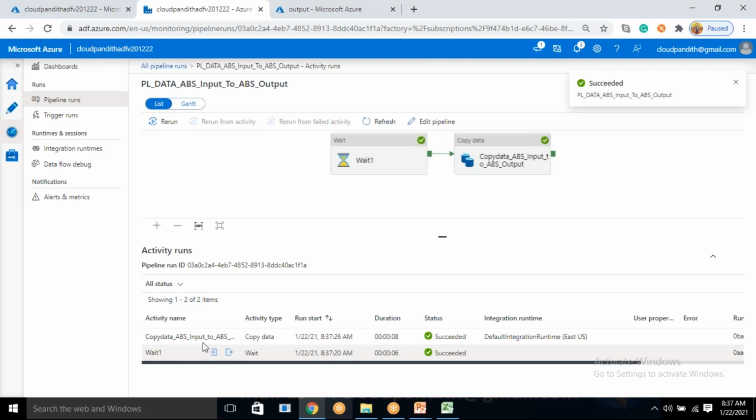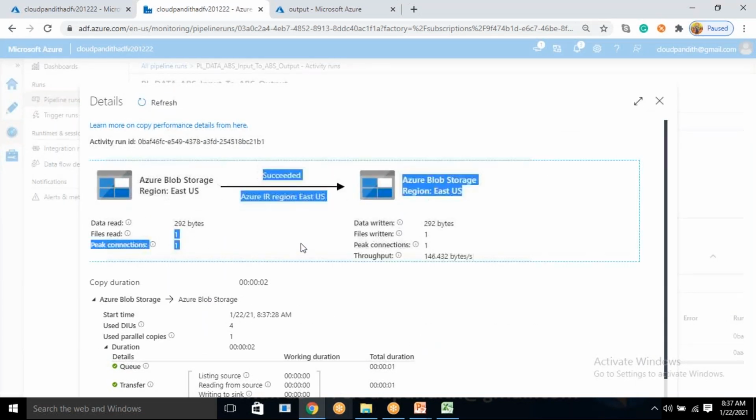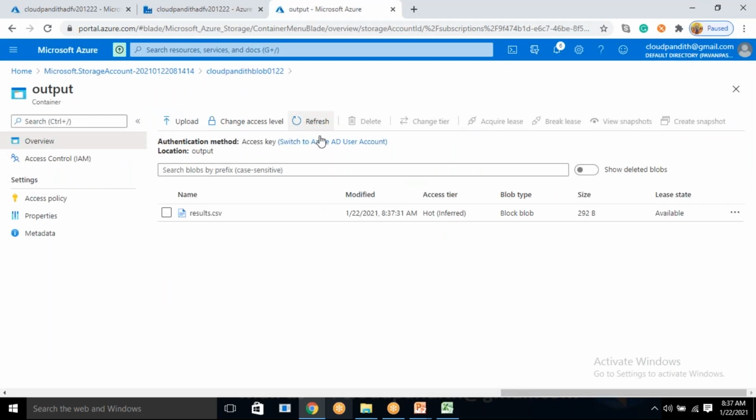You have two activities, wait activity and copy activity. Click on this copy activity. Again the same thing happened: one file read, one file written. Let's go to output, refresh this. You will see results.csv. What time did this file come? Just 8:37, 30 seconds back.